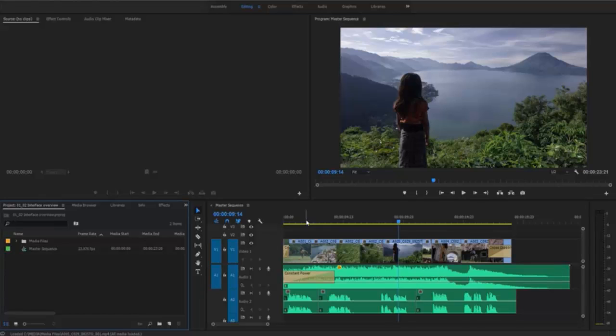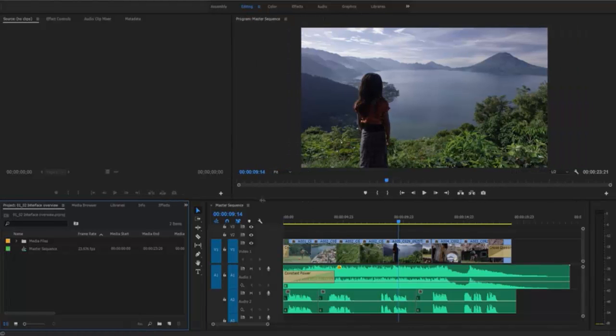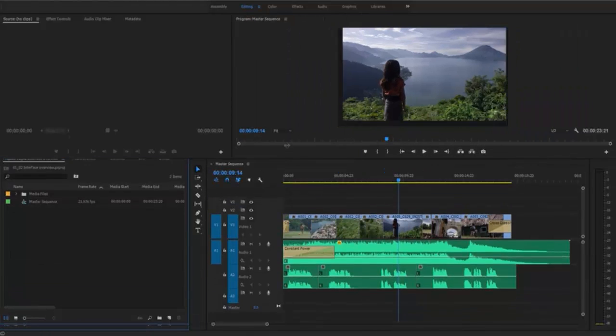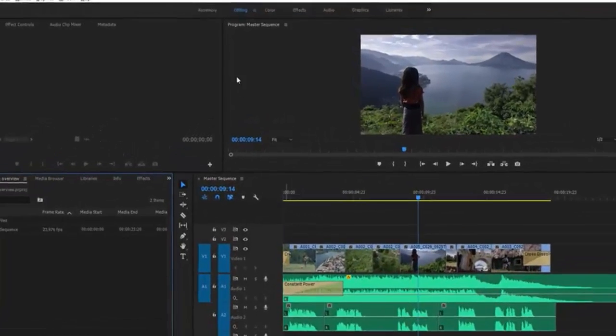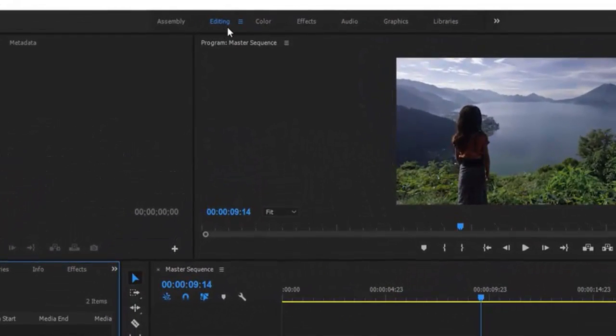Now, a workspace is really just a preset layout for the application. I'm going to move things around a little bit here. I've got a number of different panels that I can work with. I'm just going to shift these around in a really noticeable way so that it's easy for you to see the difference. Right at the top of the screen, I've got this word Editing, which is the editing workspace. We've got a number of different workspaces for different purposes: color, effects, audio, and so on.